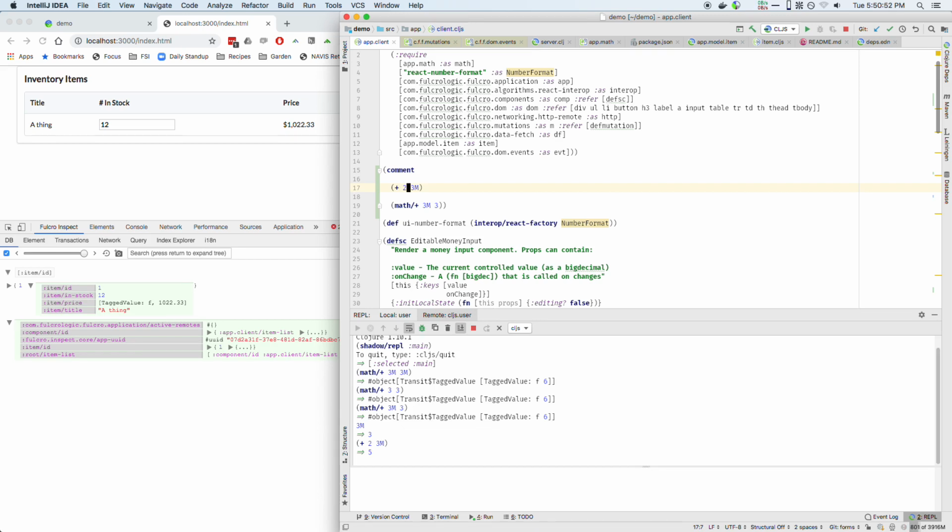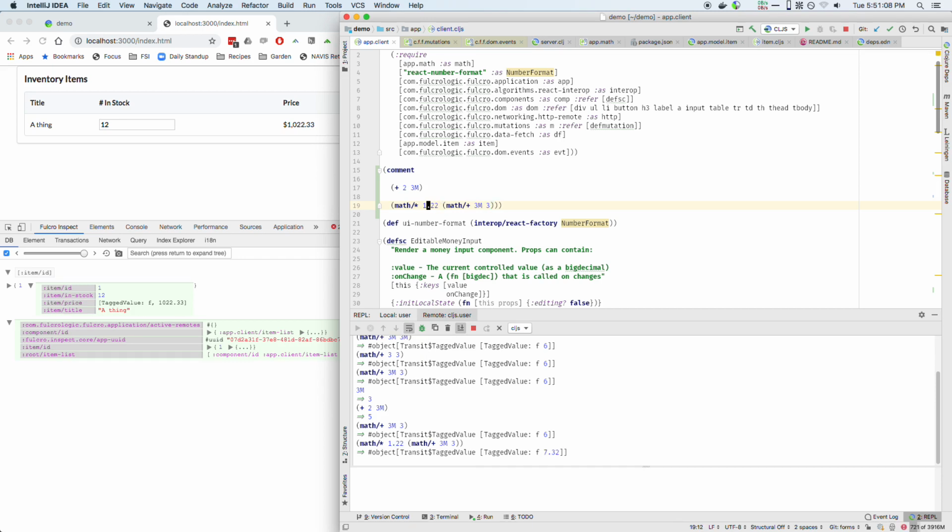Well, that's not what I want. I want math plus to give me back a big decimal so that I can then further say math times 1. Well, I can use whatever I want here. 1.22 might be an inaccurate number if I don't put it in a string, which I can do. Right? These things just support coercion and so on isomorphically.